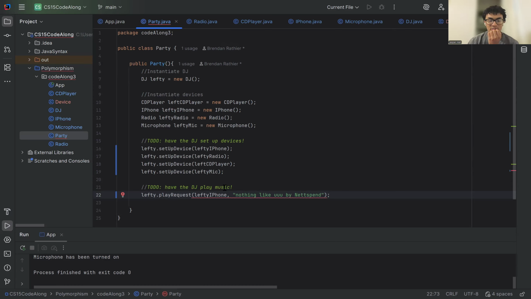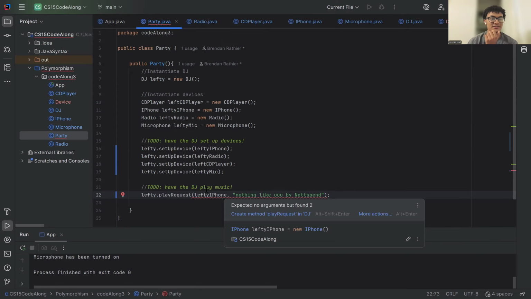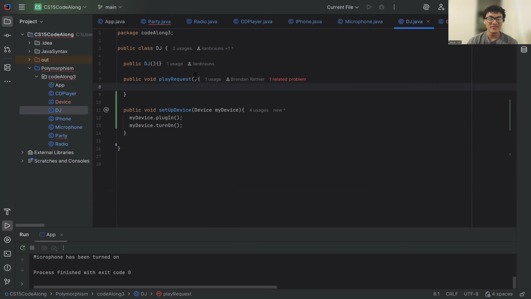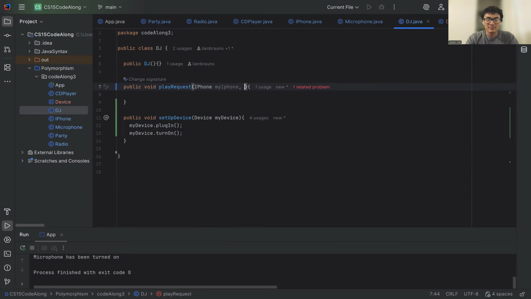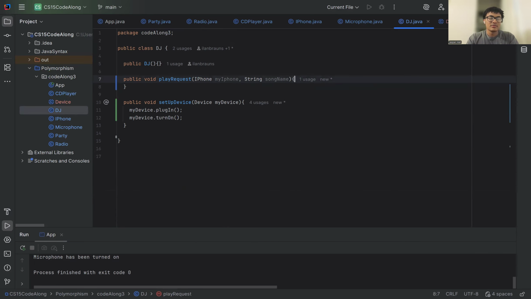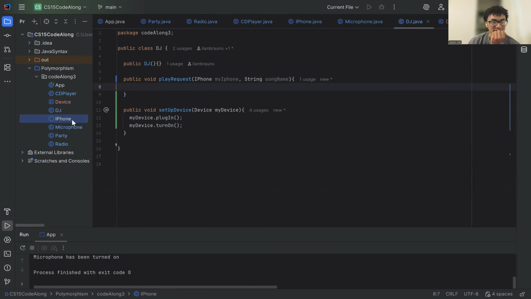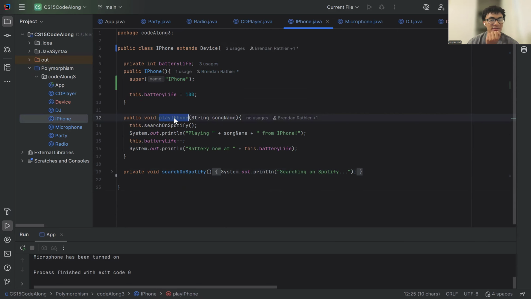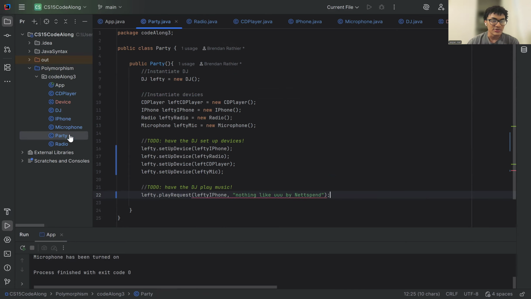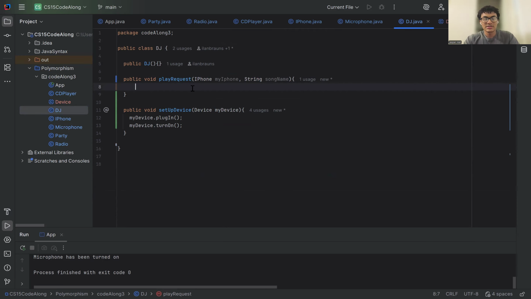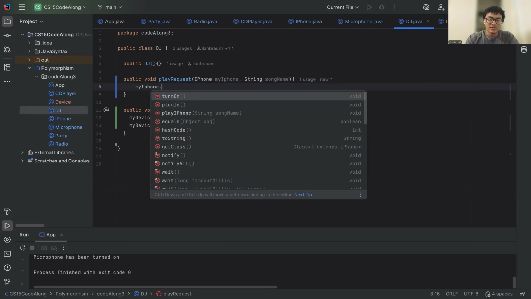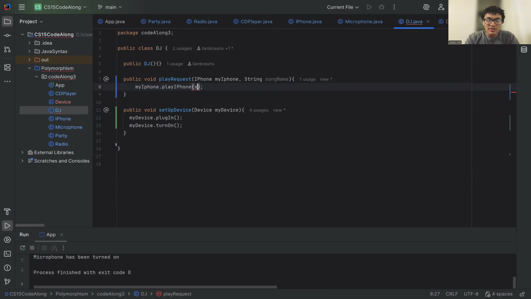Uh-oh. We have an error. Oh, I feel like I've seen this before. We don't give it anything. All right. Let's make it take an iPhone, my iPhone, and a string song name. And then in here, if I remember from when I went through all of these classes, iPhone has a play iPhone method that takes in a song name, which plays the song. Oh, cool. So now let's go to DJ and tell it, all right, take that iPhone and tell it to play that song. And so this should work.